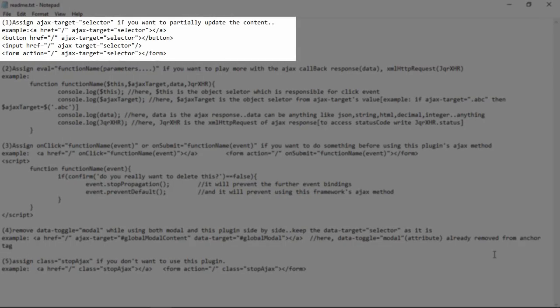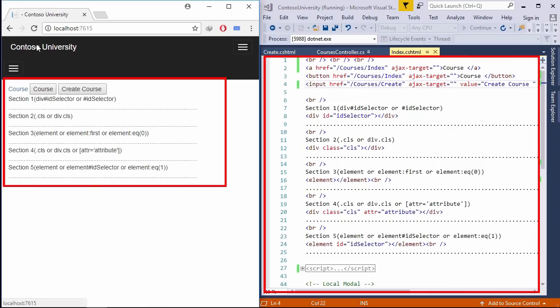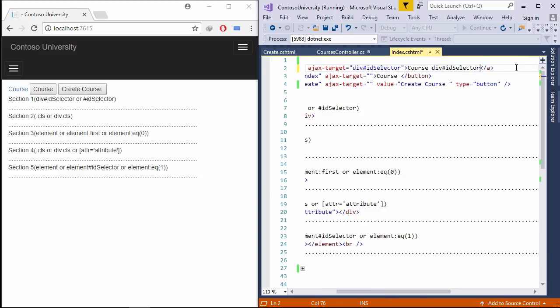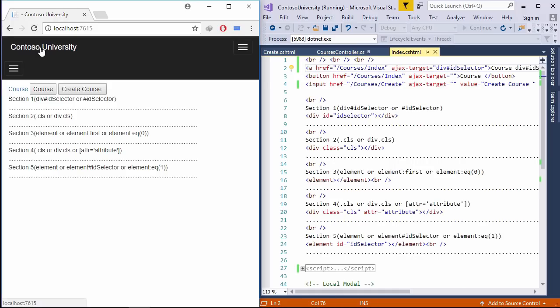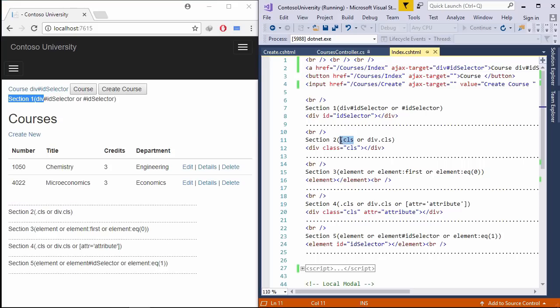Let's play with the first rule of this plugin. Let's specify an ID selector inside the Ajax target attribute. Ajax response data is showing here. Let's play with the class selector.